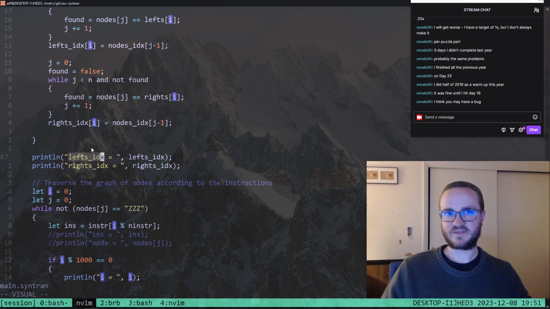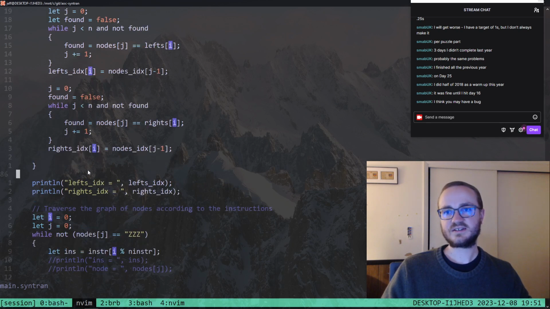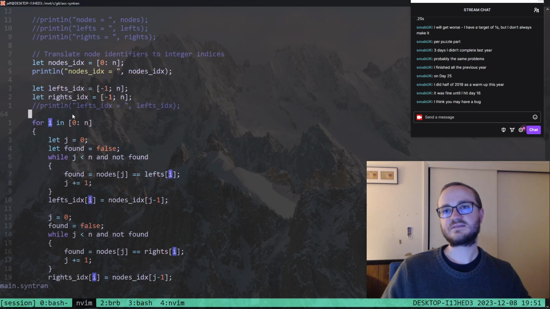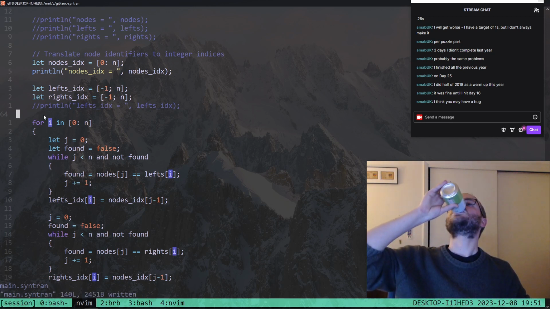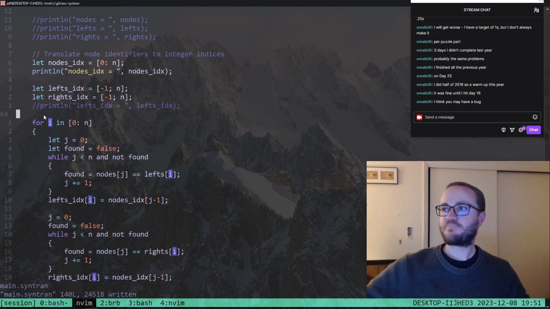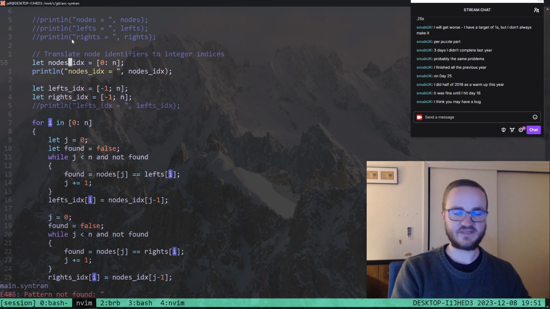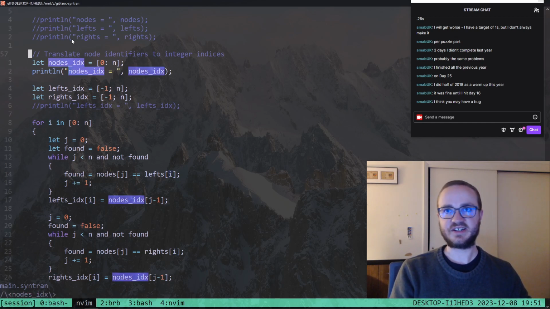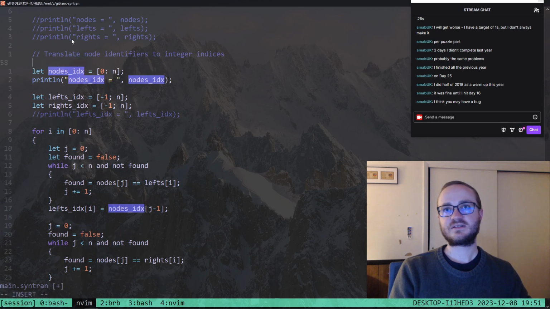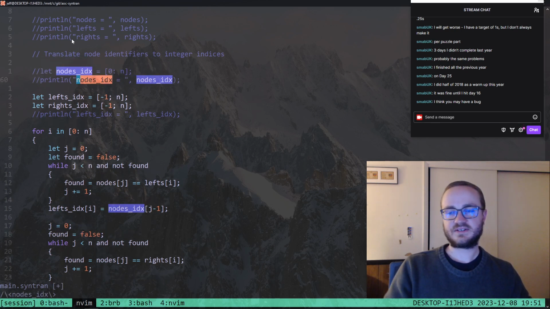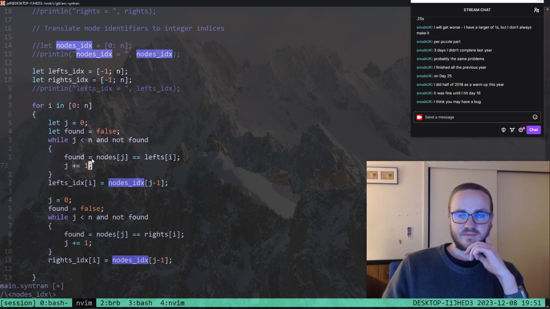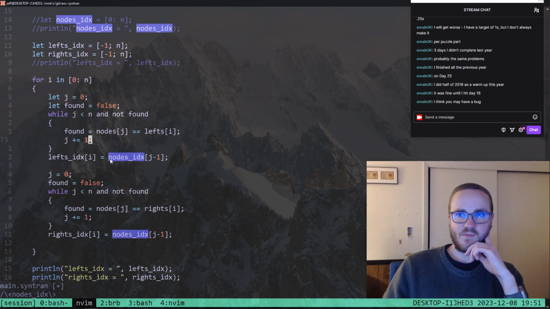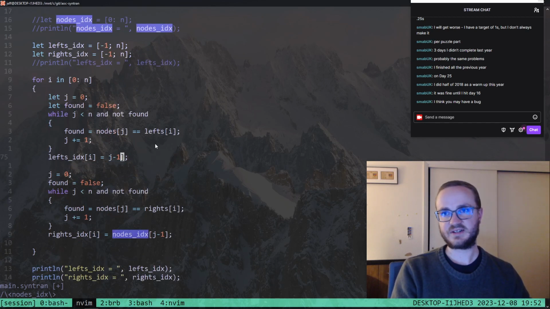So what I could do is verify that I'm looking up the tables correctly. I don't actually need this variable because it's just the identity mapping. So everywhere we have this, I can just delete it.